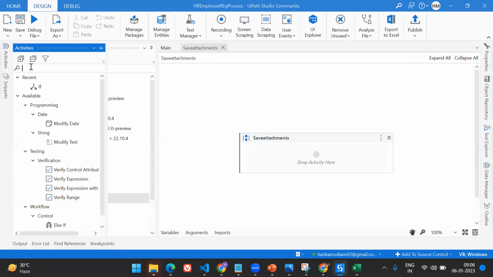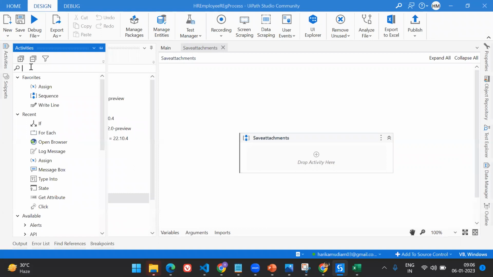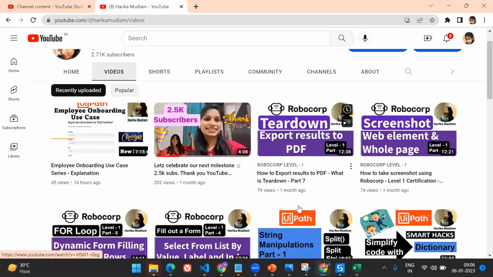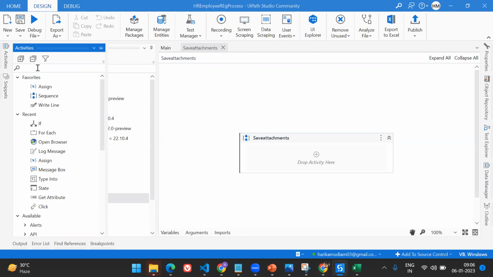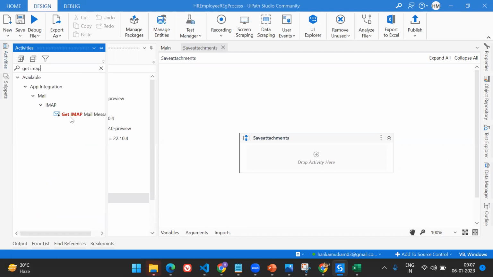If you haven't watched how you can read through all these mails and get the attachments, I would suggest you watch this particular video. On my channel you can find how to use Get IMAP Mail Messages, this video, as well as this video on the application specific password required error. This particular error is going to come. If you don't know how to resolve it, you can watch that video, but I am going to show you how we can read the mails here.